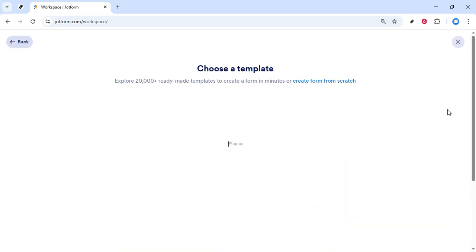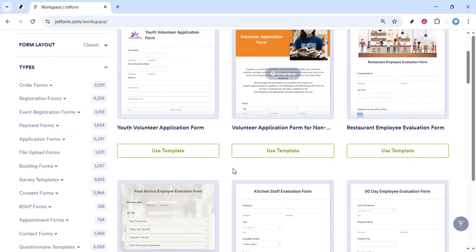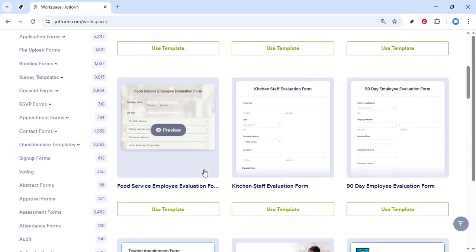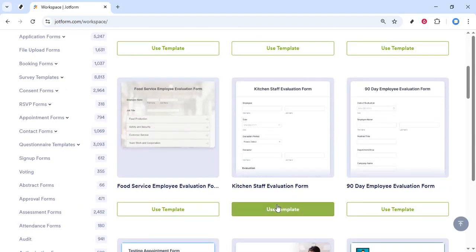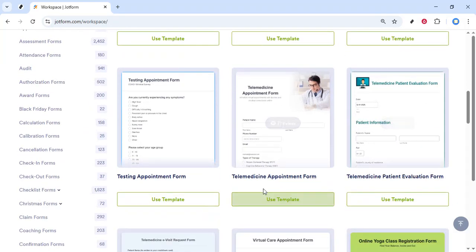Once you're in the template gallery, move to the search bar and type in web form, then hit enter. JotForm will filter the results and show you templates that are designed to work as general web forms. These might include contact forms, inquiry forms, sign-up forms, and more. Take a moment to scroll through and look at the previews so you can see the structure and style of each option.